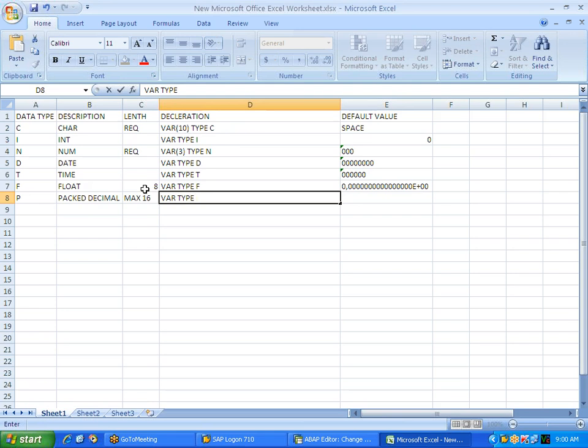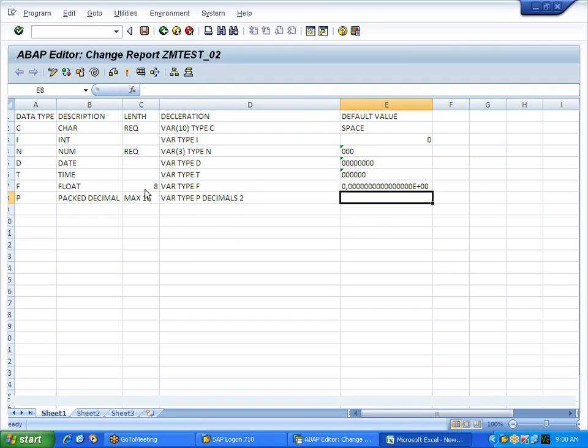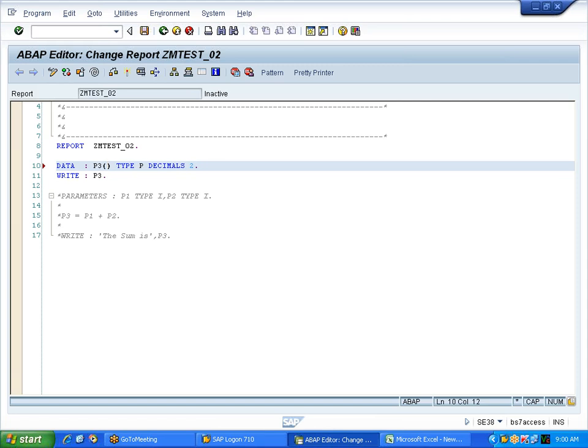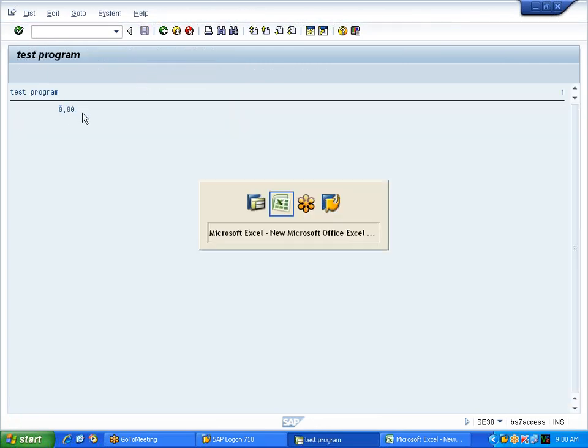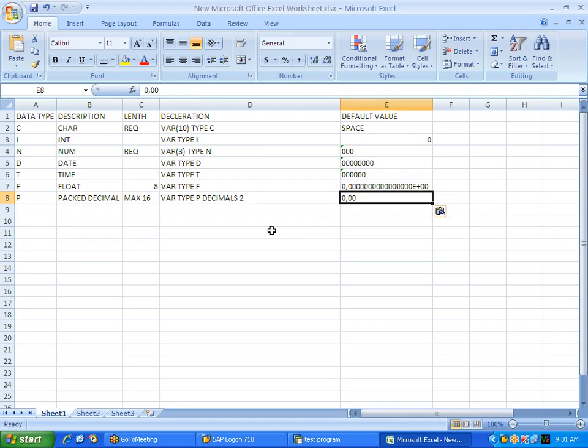Type P, decimals 2 or 3 or whatever. Then what is your output? Your output should look like this. This is your output. The default output is this one. Then the next one.